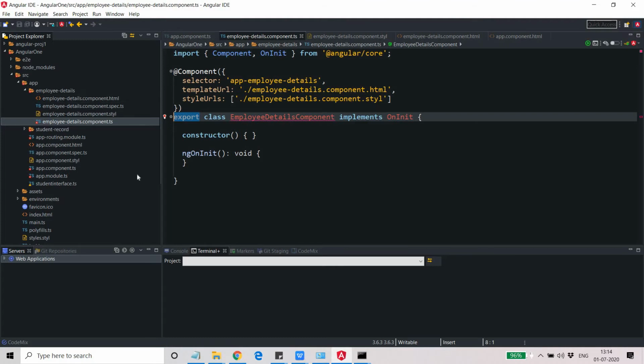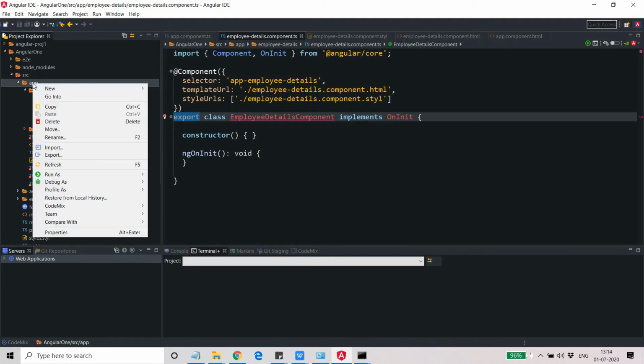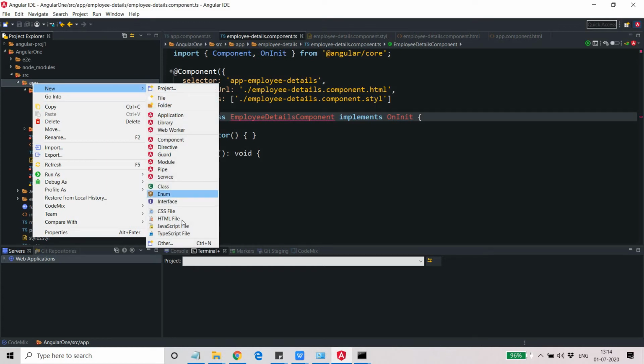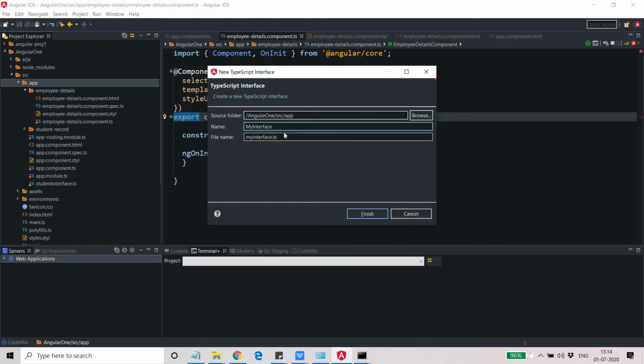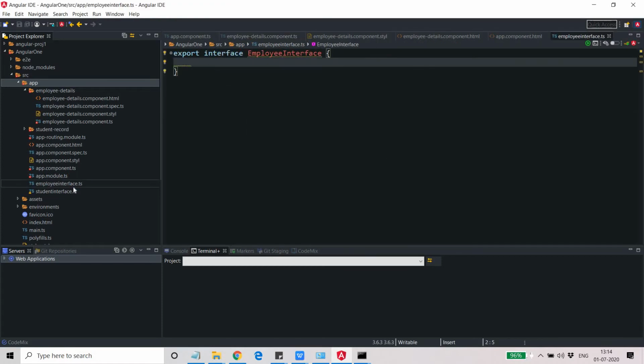Inside this component, against this employee details, I need to create one interface. I can create it like this: go to New and then select Interface, and here you can write employee interface. This new file will be created under the app folder, and you can see employee interface.ts has been created here, and you can see that it is also exporting.